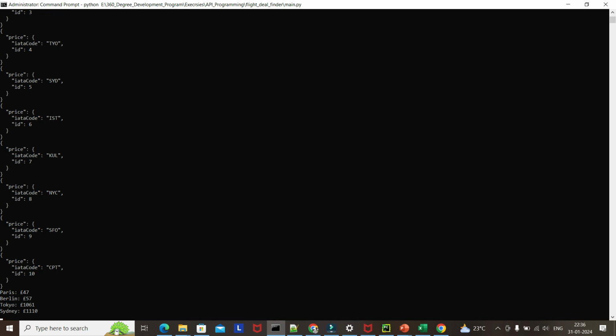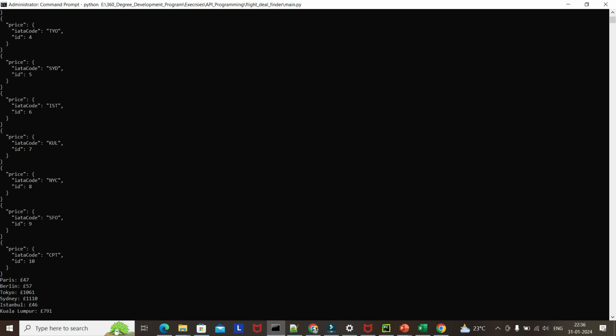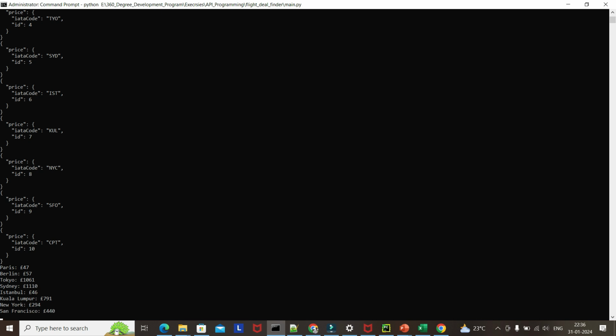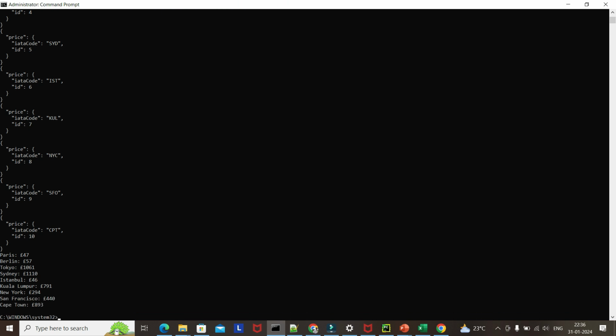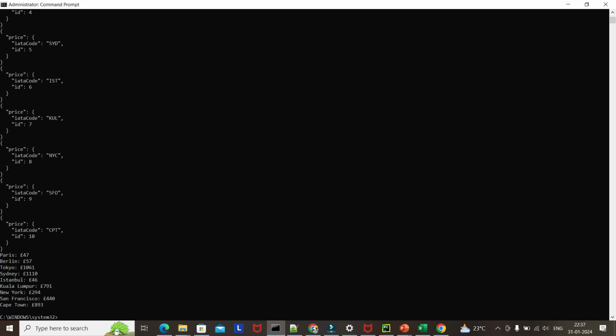So we are printing what is the code and what is the data it fetched from the price it fetched from the API. So all this data. When we check, generally the lowest price is 54. It should send us the SMS for Paris, and again for Istanbul it should also send us the data, and everything else is very costly.